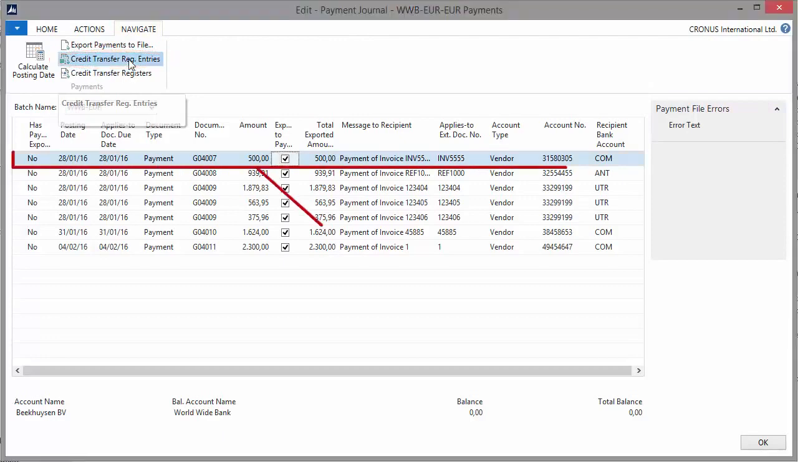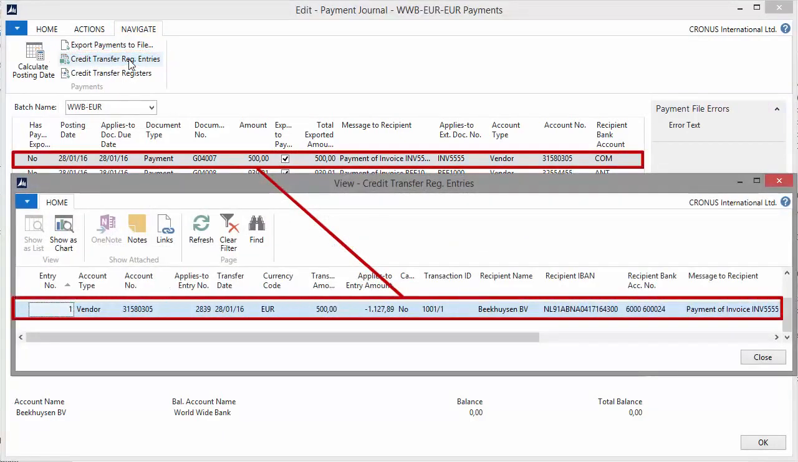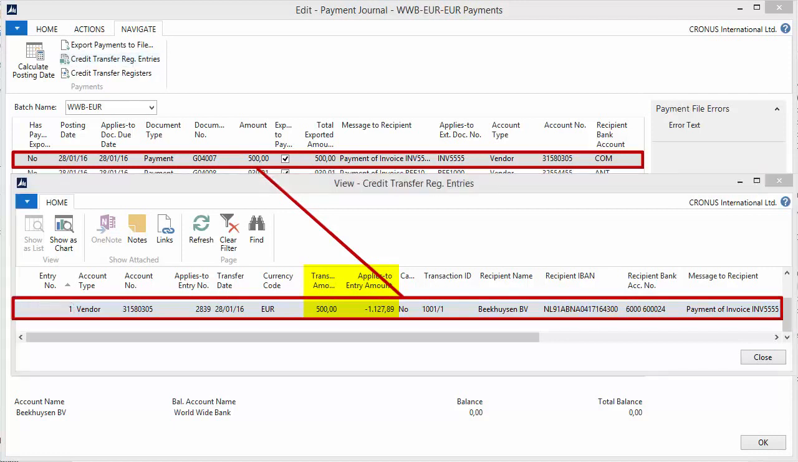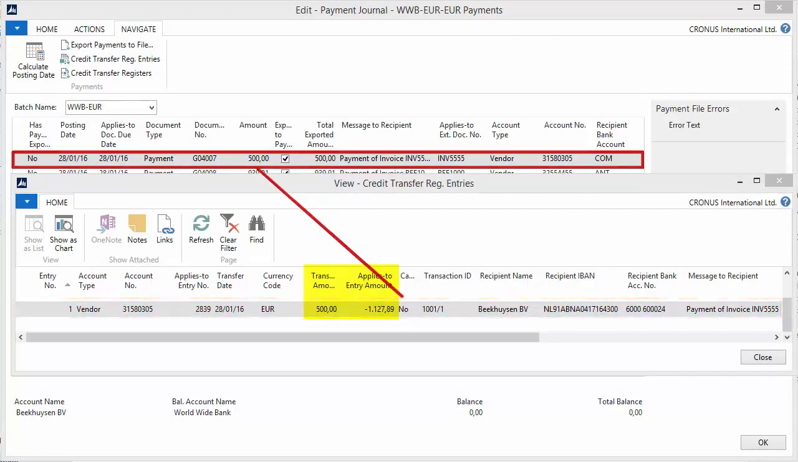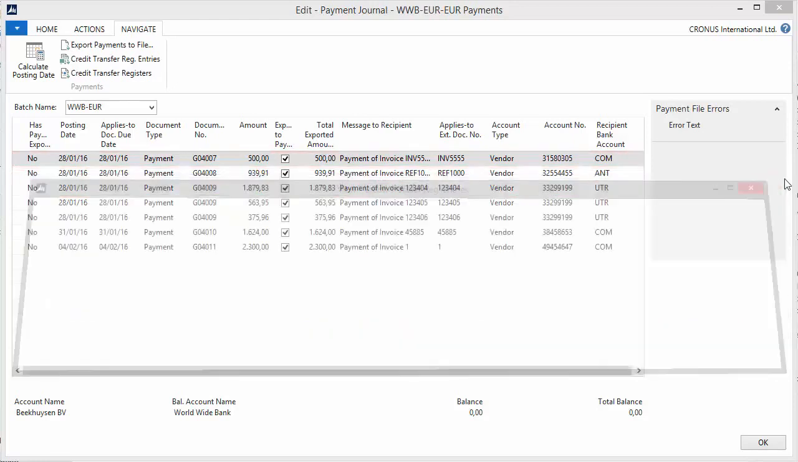If we do that for the first line, for which we modify the amount to 500 euros, you will see that the transfer amount was 500 euros, but the initial applies to entry amount was 1,127 euros 0.89 cents, so the payment only covers the invoice amount partially. This functionality is good because you reduce the risk of errors, as for example paying twice to your vendors or losing the overview of partial payment scenarios.